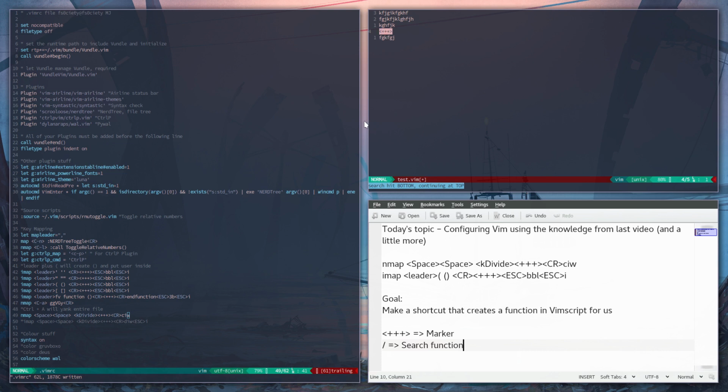And the next thing it does is it presses enter to search, and then it presses CIW for change inside word. So to sum up what it does, it searches for this marker, deletes it, and puts us into insert mode. That's all it does. So we can quickly jump to it. So if I just undo this and just press space, space, it does exactly that.